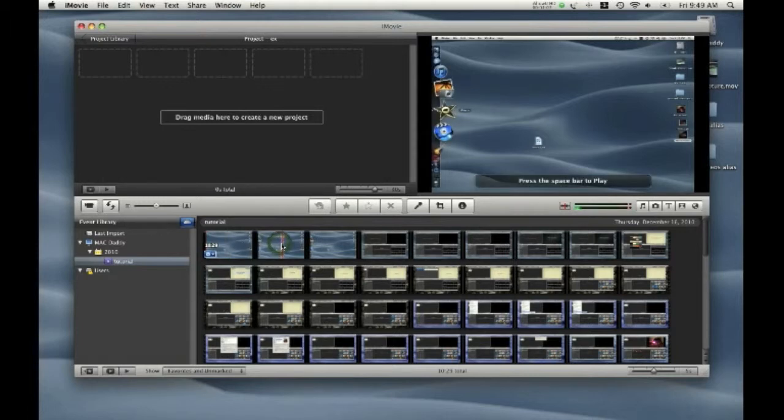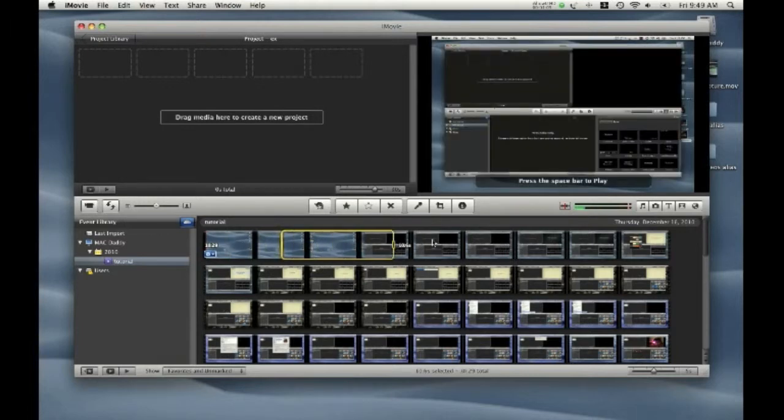I press and hold my mouse, and I drag it over to where I want to finish. Say I want it to be done there, but if I make a mistake and I let go, you see how the mouse has those two arrows? You just make sure the mouse has that. You press and hold. And you can make it longer or shorter.